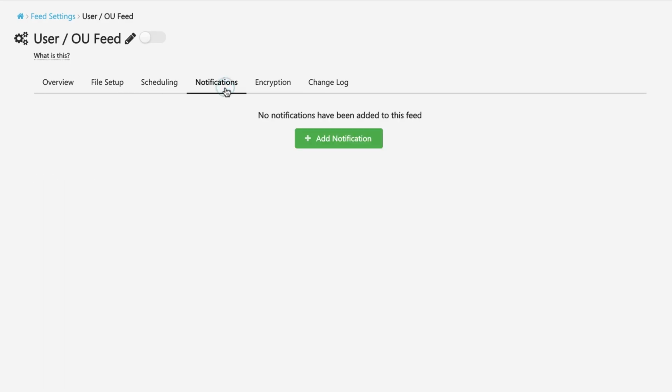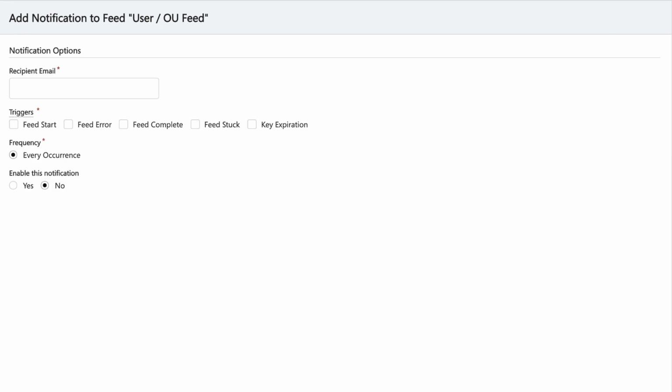Use the Notifications tab to select who will receive communications regarding the feed status. Clicking Add Notification opens the notification flyout. In the recipient email field, enter the email address for a single user who should receive a notification. Select the status that triggers the email. Statuses include Feed Start, Feed Error, Feed Complete, and Feed Stuck. Selecting the Key Encryption option will notify the recipients 30 days and 14 days before the encryption key associated with this feed expires. You can select multiple statuses for a single recipient.